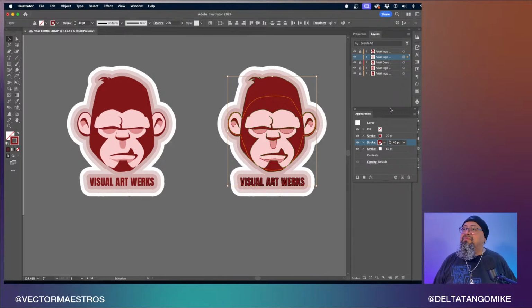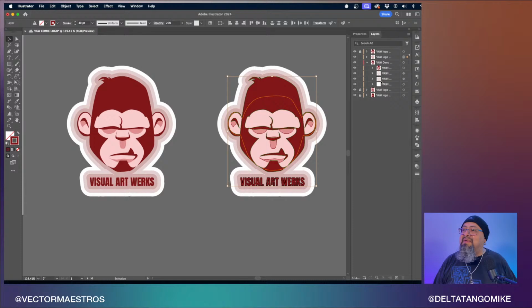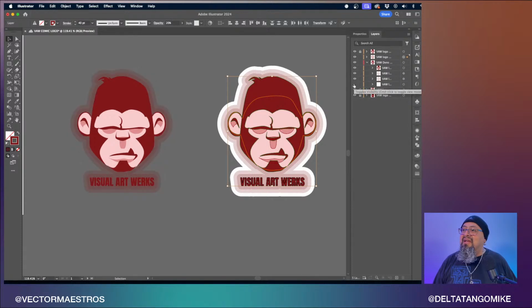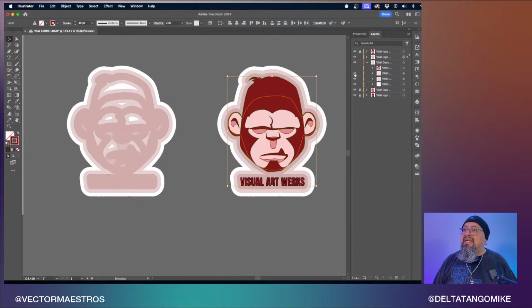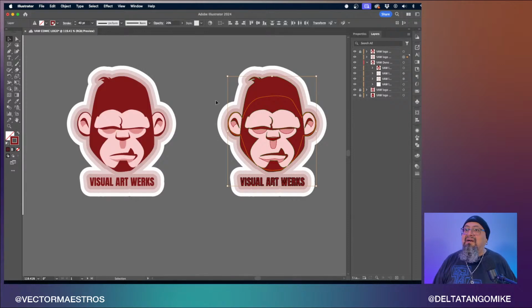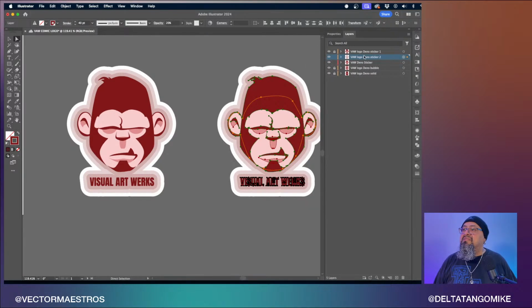So there we go. Now, with my other method, I can see everything here. I don't need the appearance panel. I can see it all right here. And look, I can turn things off and on, get right to them, boom, make changes and adjustments very easily here in my layers window. So let me make that smaller. That's sticker 1, that's sticker 2.